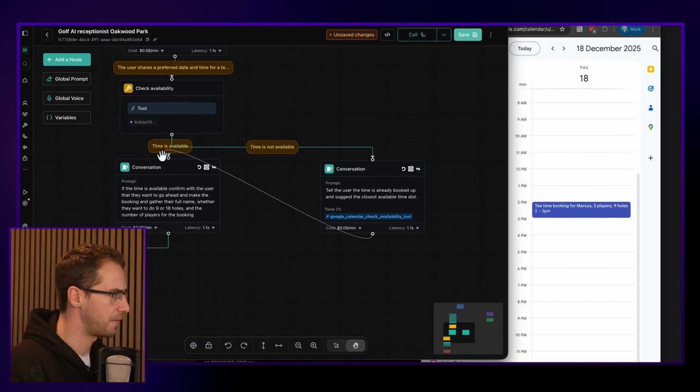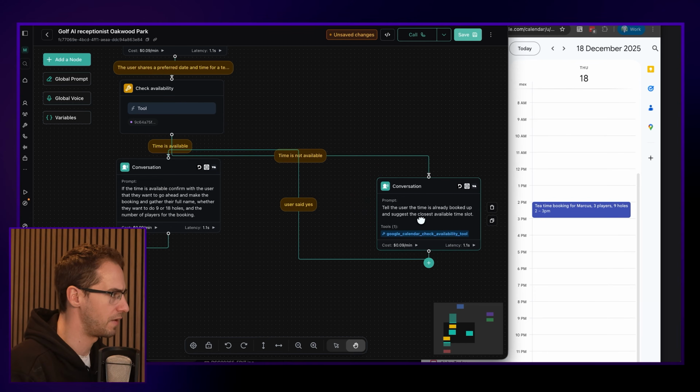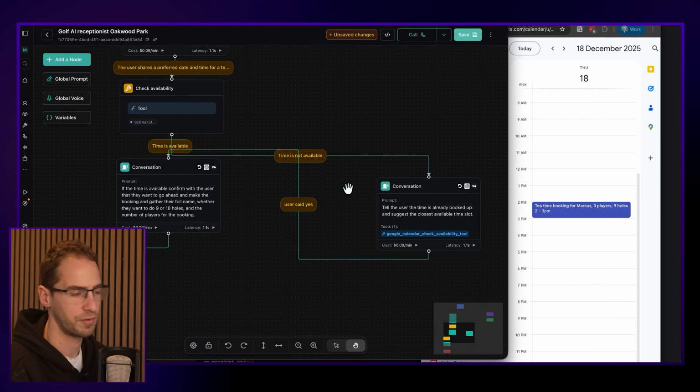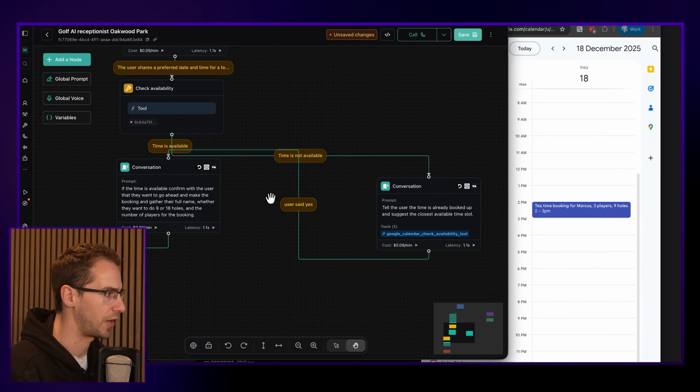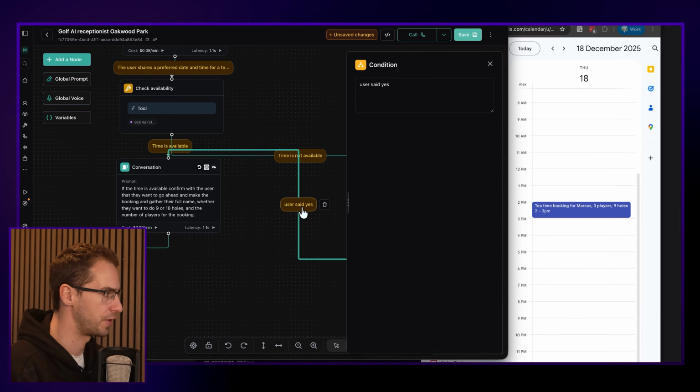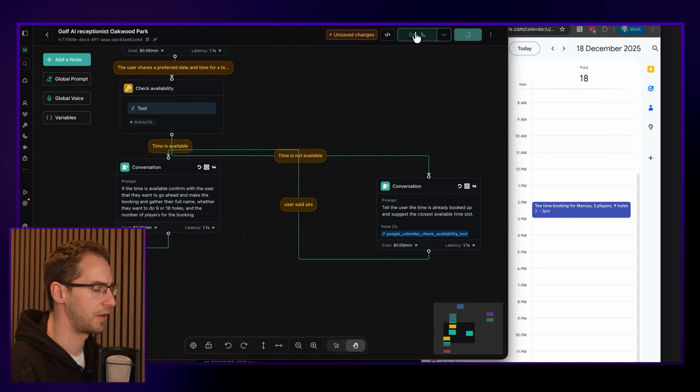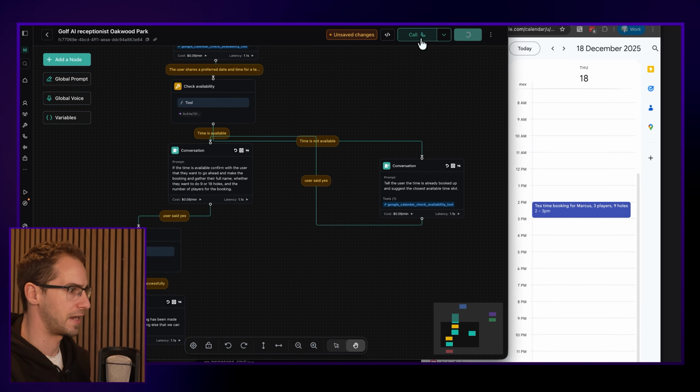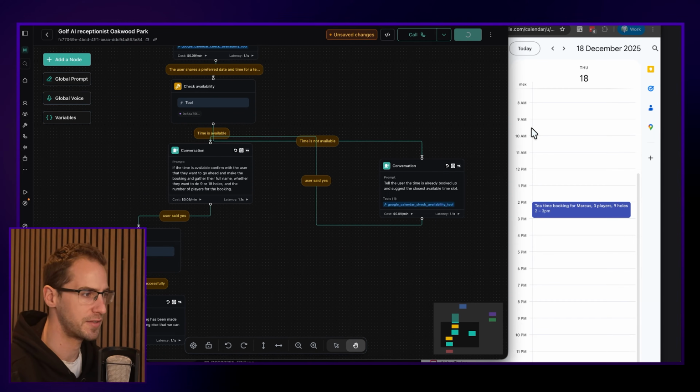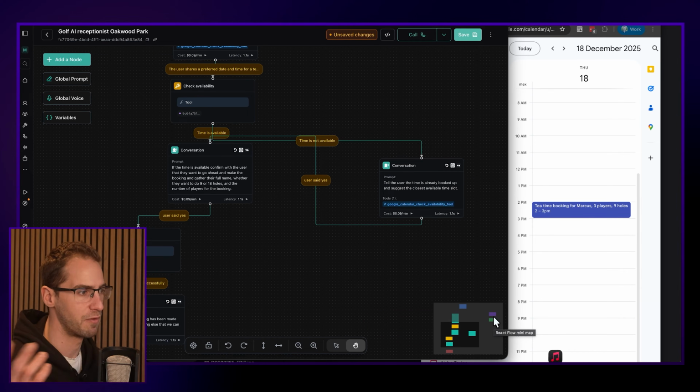And then I think it makes sense to connect it back to that node. So we then still ask for their name, the number of players, and number of holes they want to do. So let's save that, give that a try and see if that is any better. In this next test, I'm going to try to make a booking at the same time, at 2 p.m., and hopefully it should tell us that that's not available and suggest either 3 o'clock or 1 o'clock. Let's see if that works.